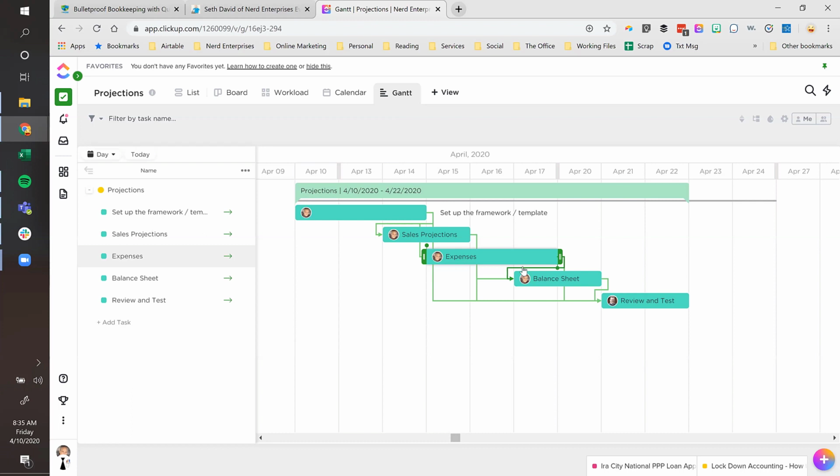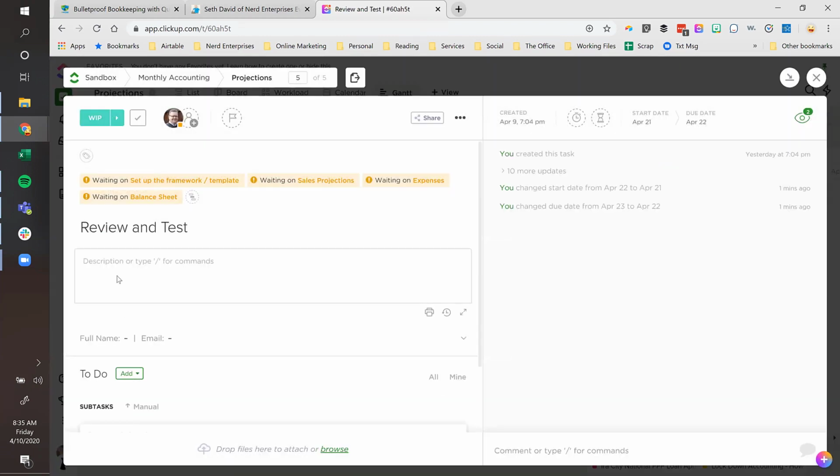So what I love about this is it really gives you the ability to get organized and plan a project from start to finish and everything that happens in between and exactly what order everything needs to happen in. Right, and as you can see, the tasks are also here on the left. These are also clickable. I can click right into review and test from here, and boom, there I am.